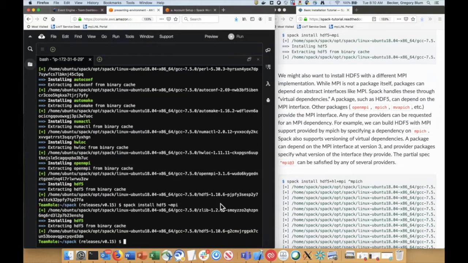So if we want a different implementation, we can tell Spack that. We can say Spack install HDF5. This time we're going to install with the HL, the high-level interface, also plus MPI, and we'll say to use MPICH this time.